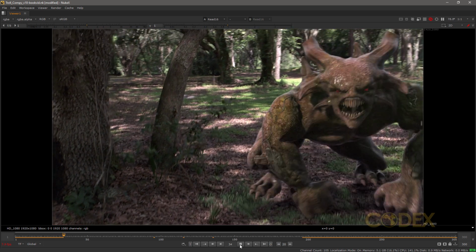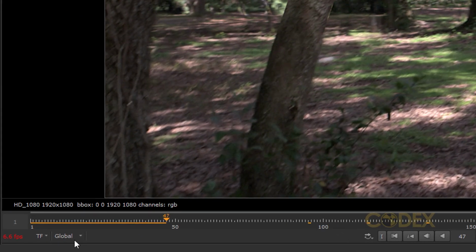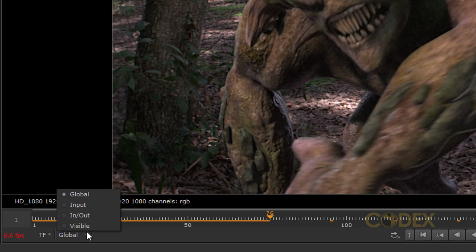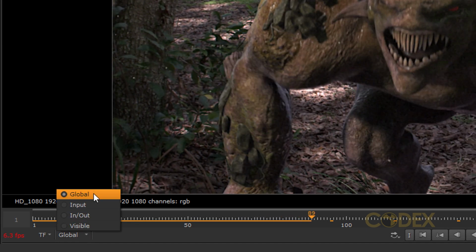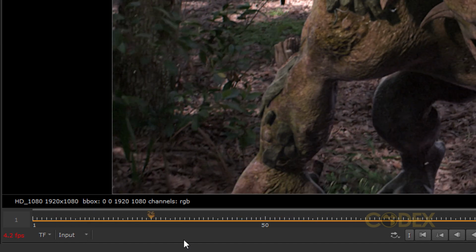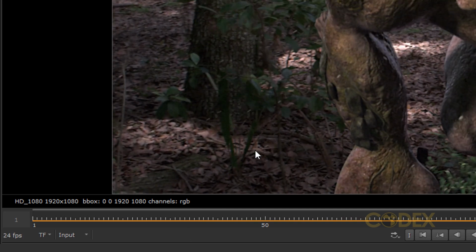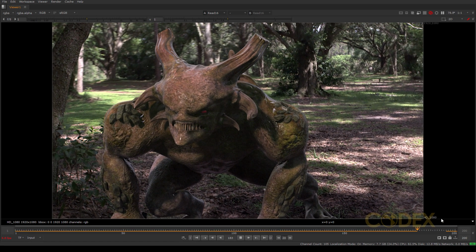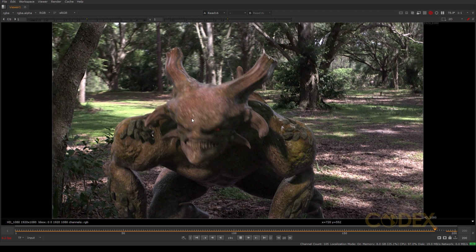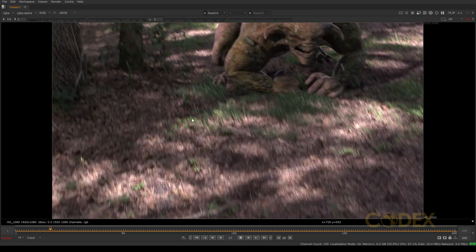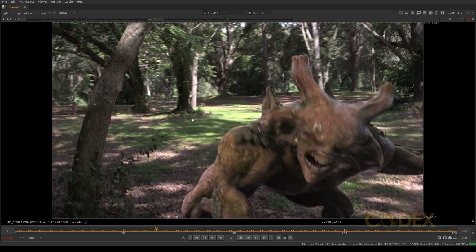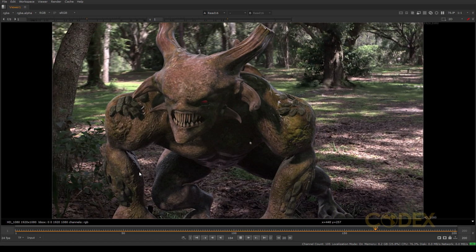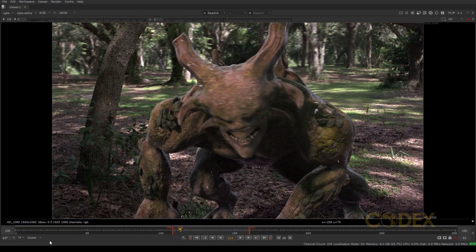So one thing that you can do is you can see that we have this global time frame right here. If I click on the drop down, we can switch from global to input. And the input will read the in and out frame range from the read node and switch the timeline to that. And if you have a bunch of clips in your comp that have different in and outs, this is a really handy feature to be looking at each read node.